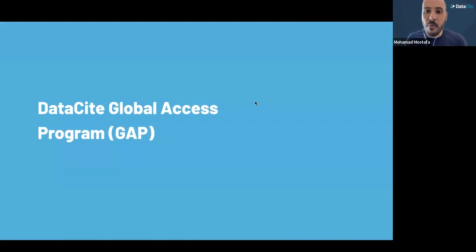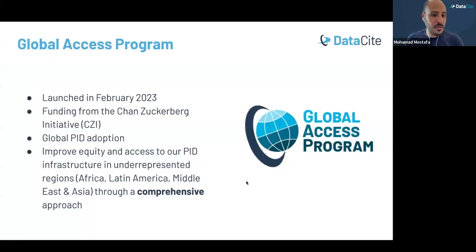So in order to help with increasing the global adoption of persistent identifiers, DataCite took the initiative to launch a program called the Global Access Program. We launched this program in Feb 2023, in part through a fund that we received from the Chan Zuckerberg Initiative. Our aim is to increase global persistent identifier adoption and improve equity and access to our persistent identifier infrastructure in the following underrepresented regions in our community right now: Africa, Latin America, Middle East, and Asia.